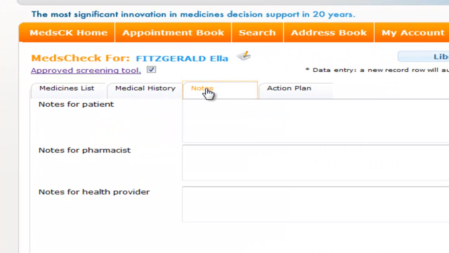Text added in the Health Provider Notes field are included in the action plan faxed to the GP. Notes for the patient are included in the Managed Plan which is provided to the consumer, and notes for the pharmacist are accessible to any follow-up MedsCheck that may occur in 12 months' time.